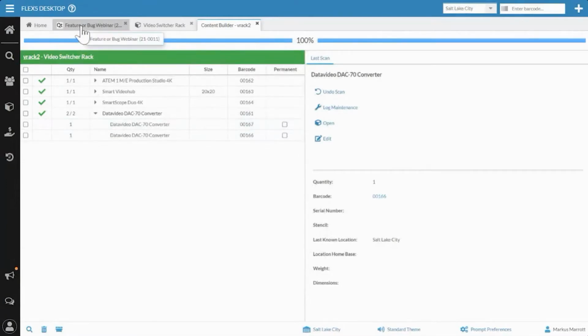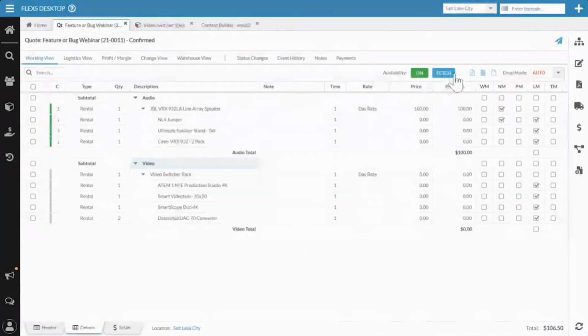If I then go back to my quote here and I fetch, we see now that these are all unavailable, because I've packed every single one of these inside of one of these containers that I've now said the contents are not available. Now, here's the thing though, you have to be careful. If you're getting excited and happy about this, I think that's good, but there are some things we have to be careful about.